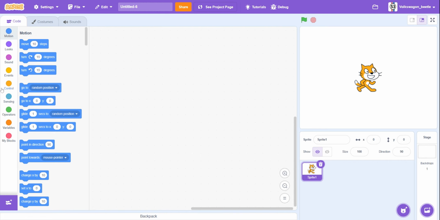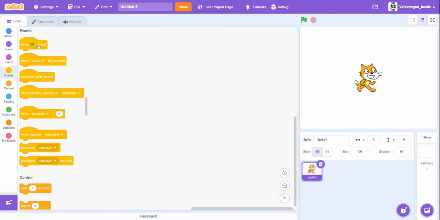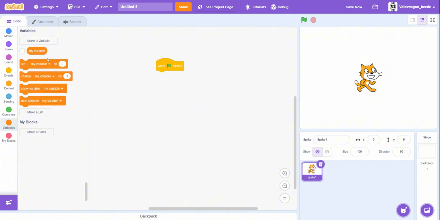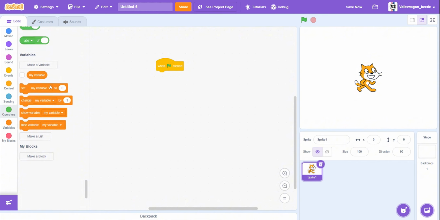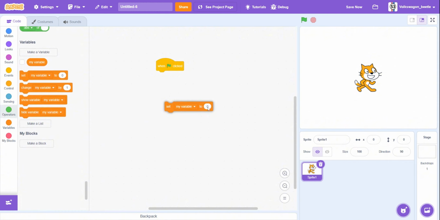So, let's get straight into the tutorial. First, we're going to get an event block. We're going to do a when start clicked block, but you can use this with a message block, whatever. So, when start clicked, we are actually going to need this variable. We're going to use it as steam pressure. You can name it whatever you want. I'm just going to keep it as my variable.